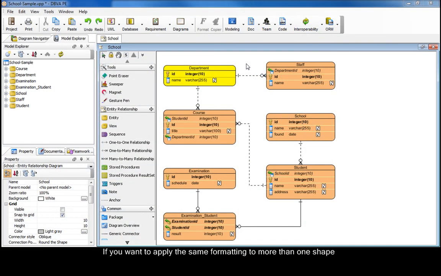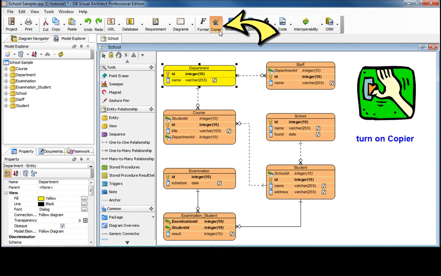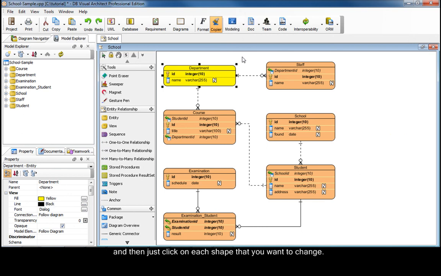If you want to apply the same formatting to more than one shape, select the shape with the formatting you want, then go up and double click on copier, and then just click on each shape that you want to change. For example, this one, and this one here.